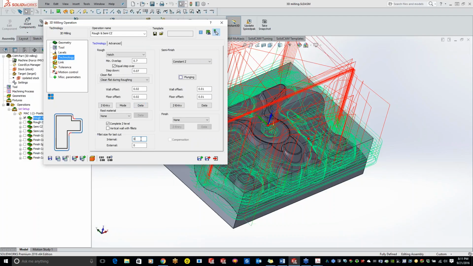Now, the same thing goes down here for the fillets. You can put internal or external fillet there. Now, if we get over to the semi-finish, basically we roughed it out till 20 thou above, then we're coming back and doing a semi-finish using that 1 thou.